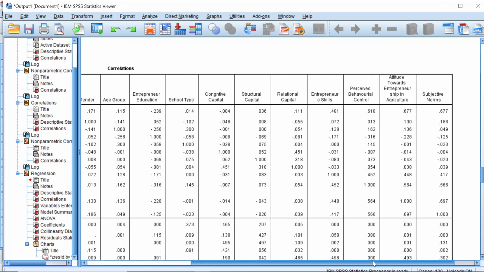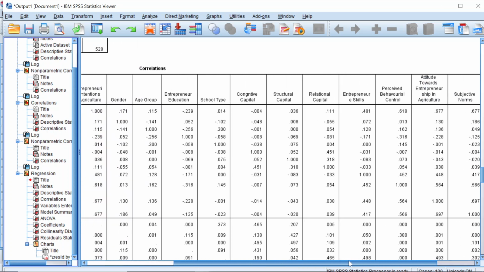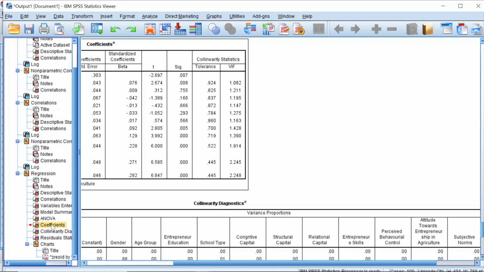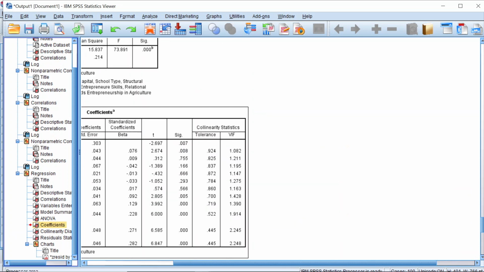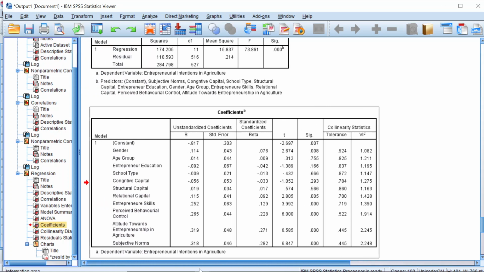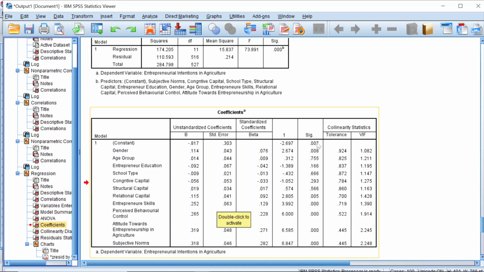Now for statistical interpretation, we go to the coefficients table. Yeah, so you use this to know if something is statistically significant. So you multiply this by 100. So these values here, they are statistically significant here by the sig value.